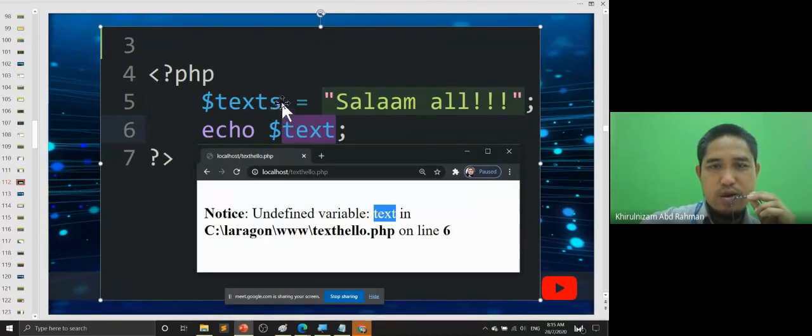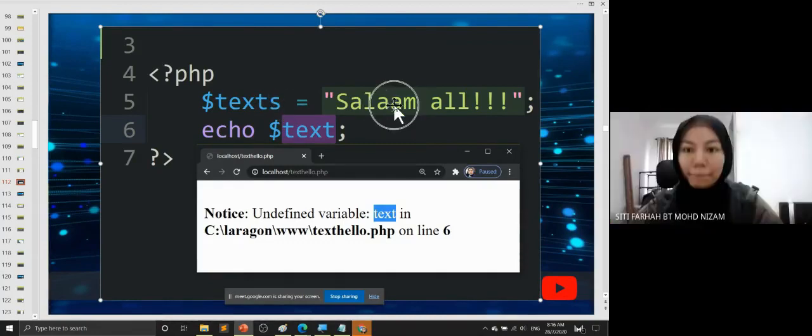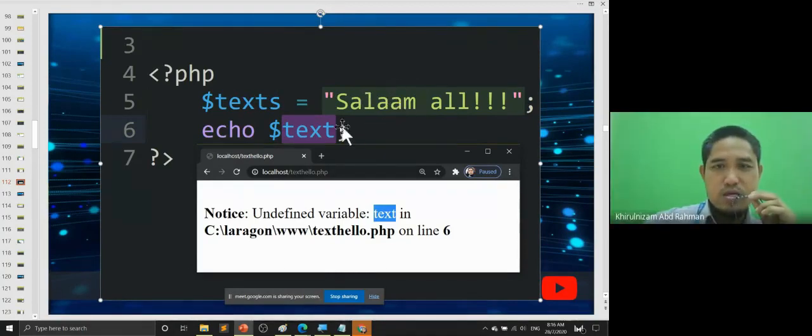So you define a variable named text with S, ended with S. So first you declare variable name TEXTS with the value salam all. Correct? And suddenly you would like to access this variable named TEXT, which is not defined yet. Obviously the first variable is text with S.